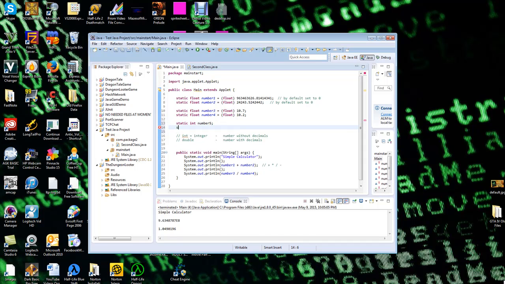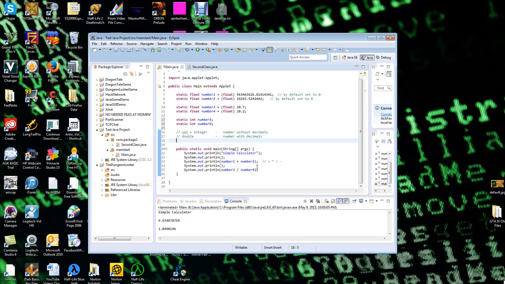So the computer really doesn't have a limitation of how many variables. There might be a limitation, but I've never really reached it. Usually it's pretty wide open, pretty generous on how many variables you can include in it. I'm going to put another line in here and just do another system out. And number 5 times number 6.